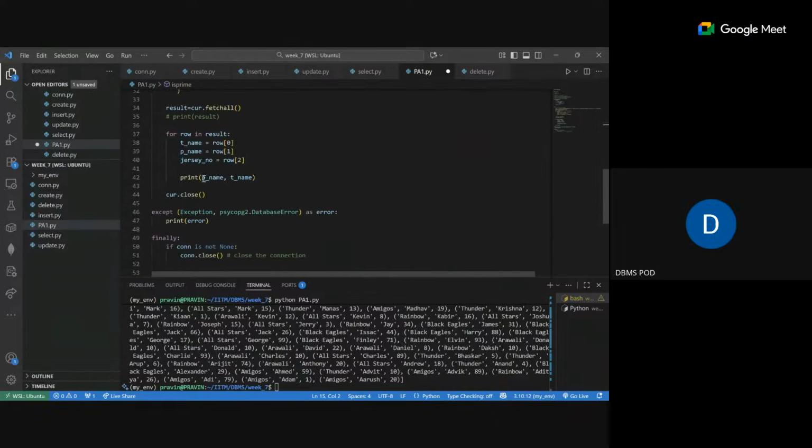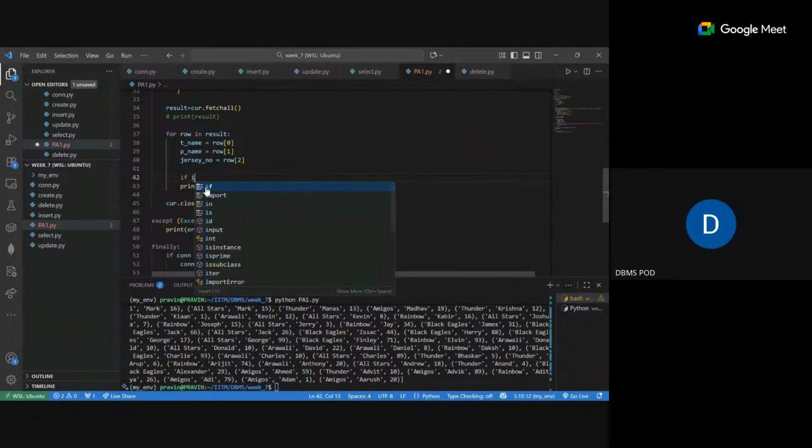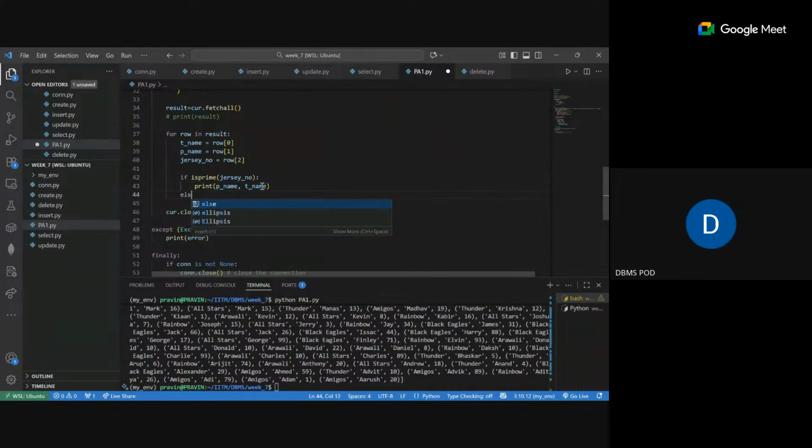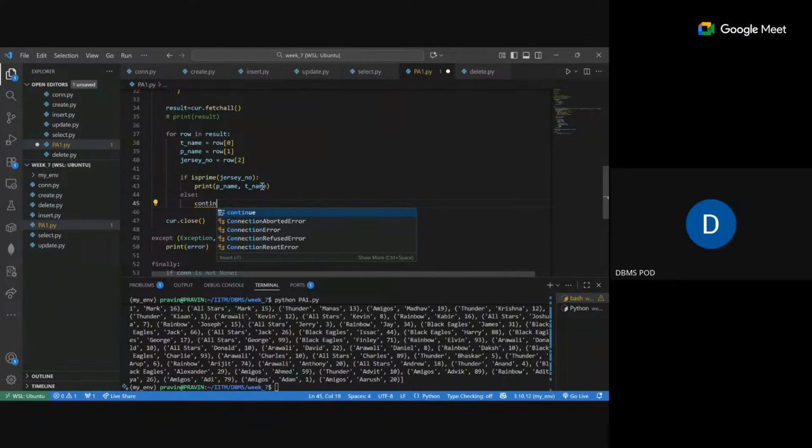Now I will simply use that prime number function. If is_prime of jersey number, this will return true or false. If this returns true, I'll print my player name and team name. Else I won't do anything, so I don't need to write an else block for that. Or you can just write continue also. It doesn't matter. We'll just ignore this.